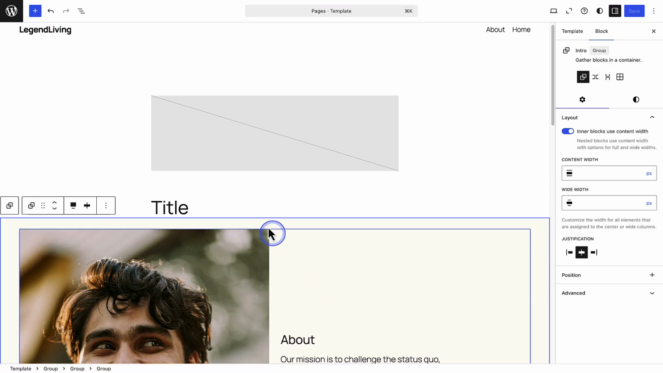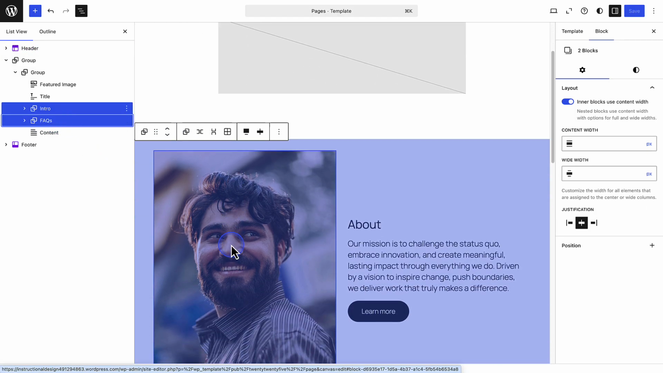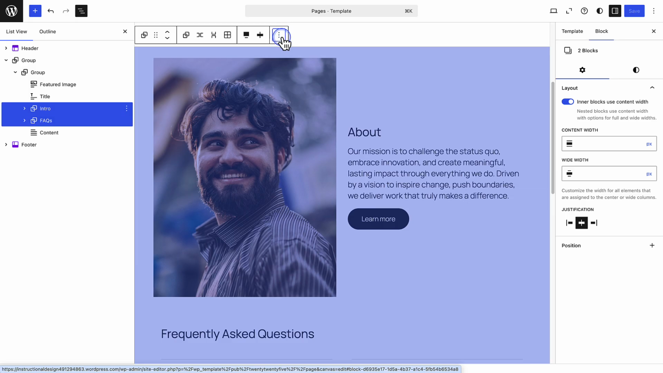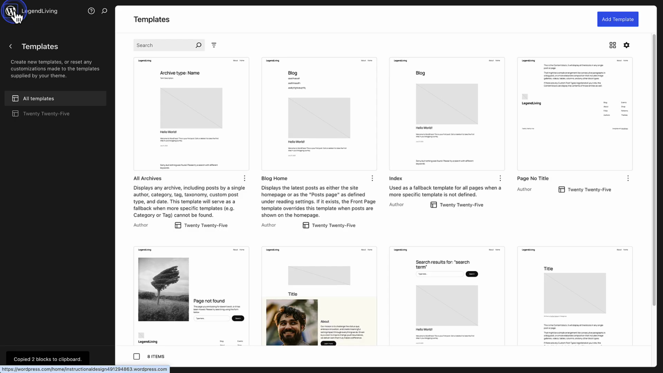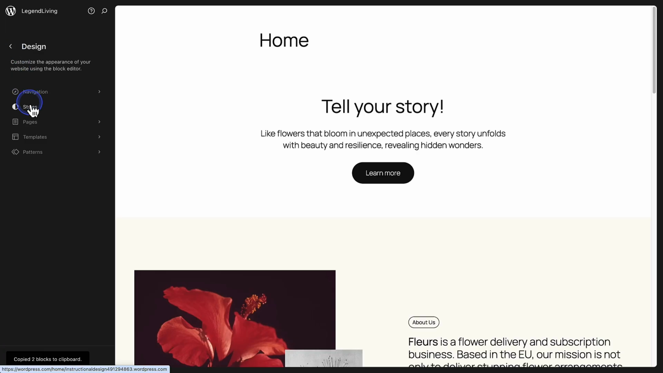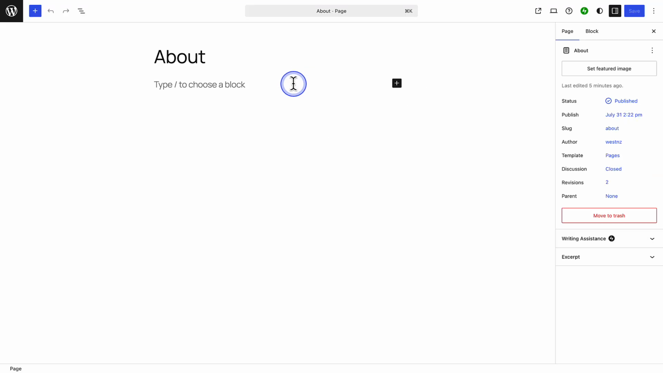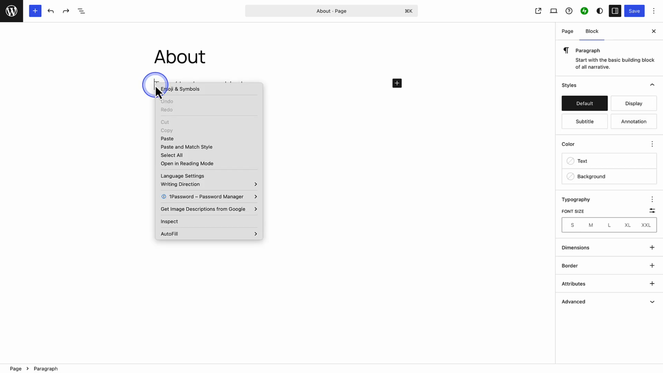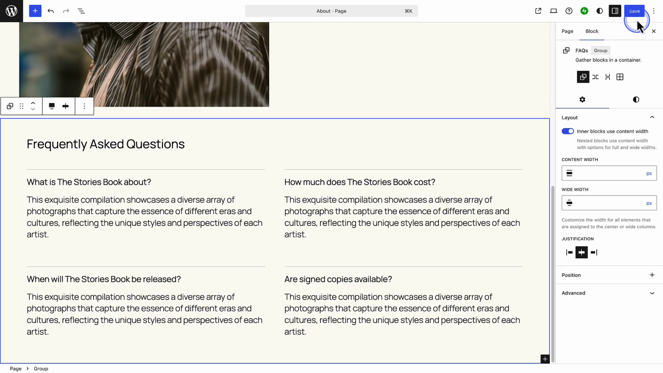To solve this, let's make our way to the list view top left and select the two sections by holding Shift. And in the block toolbar, click the three vertical dots and then select Copy. Then we can make our way to the About page. So I'll click the WordPress logo top left and navigate to Pages and open the About page. And then paste the blocks we just copied. And of course, save our changes.